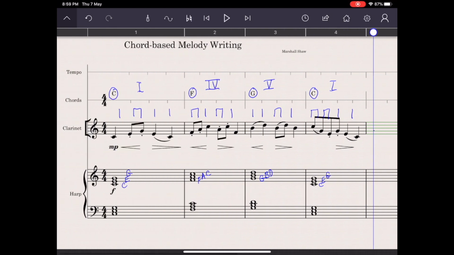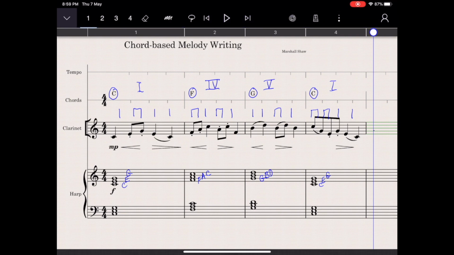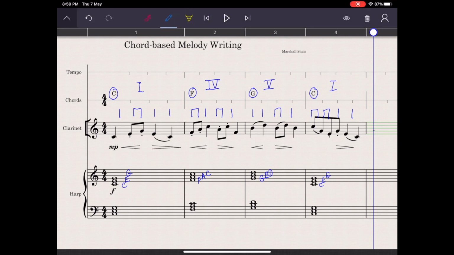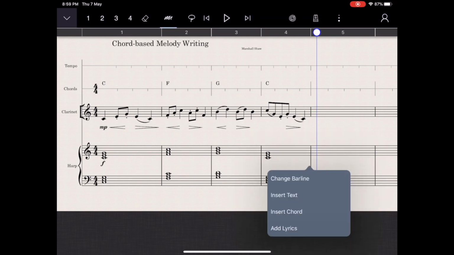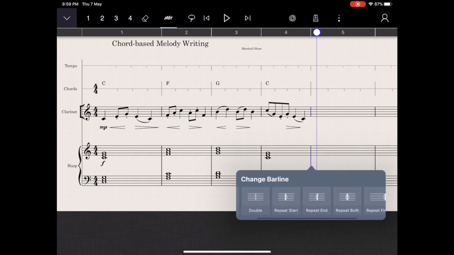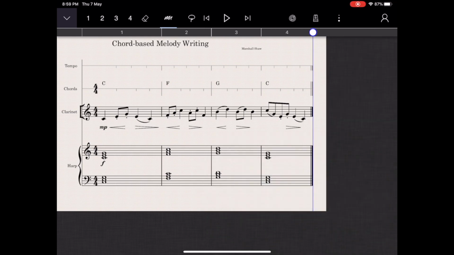Adding the articulations personalizes the performance, and it's certainly much more enjoyable to listen to. Let's get rid of my notes as well and finish this piece by putting your finger on the final bar line, and it will come up with a change bar line, and scroll over to final.